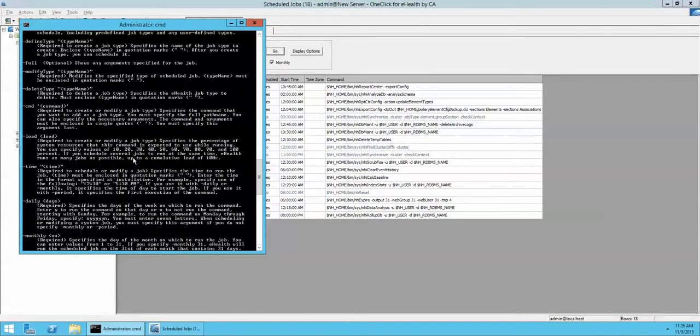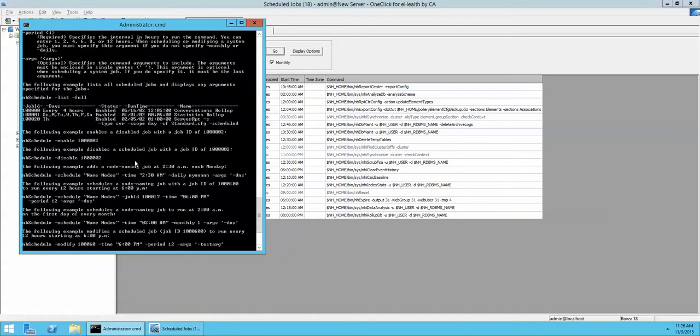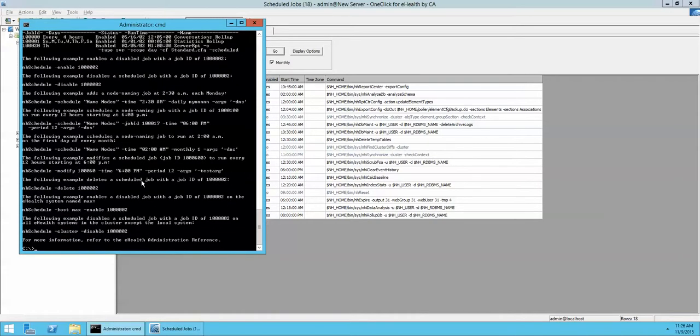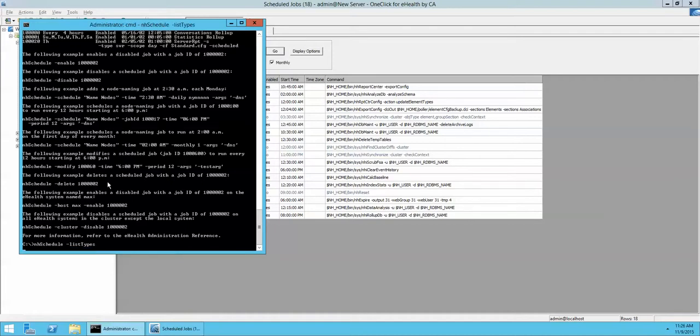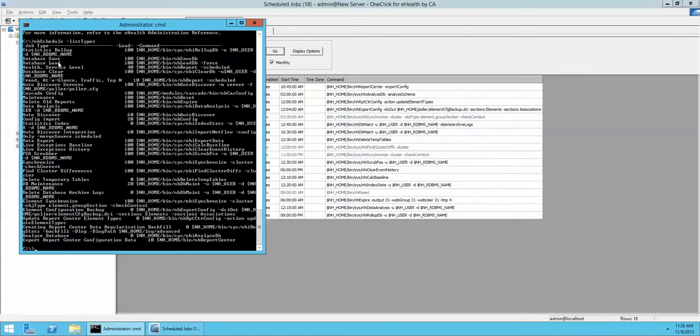Okay, so for our purposes, we're going to do a DB save, but we're not sure what type that is. So if we do NH schedule list types, we'll see the different types. And for our purposes, we're going to do a database save. Notice it's database with a capital D and save with a capital S, and there is a space in the middle. That'll become relevant in a moment. And the command it calls is home bin nhsavedb, which we already talked about.